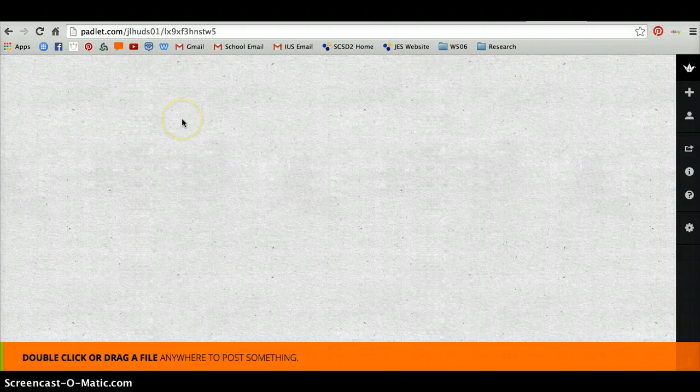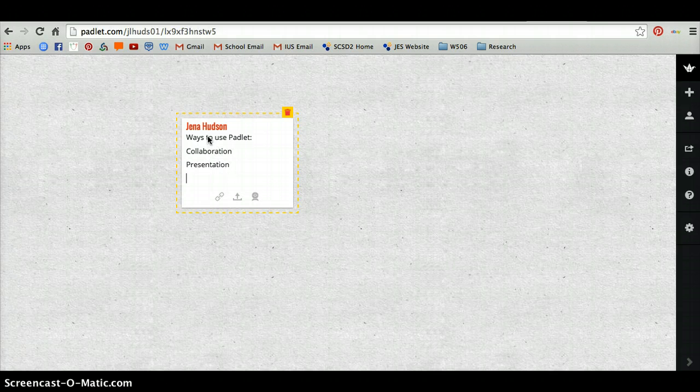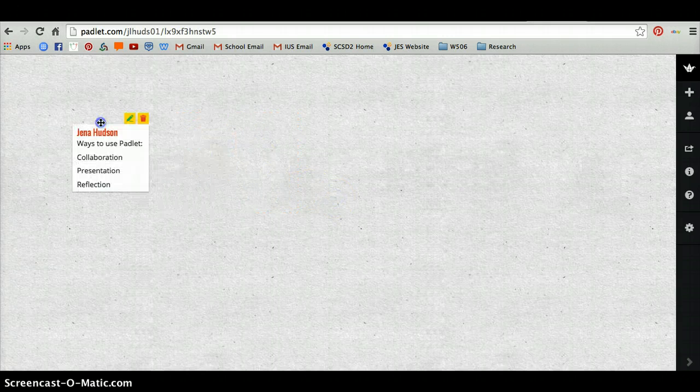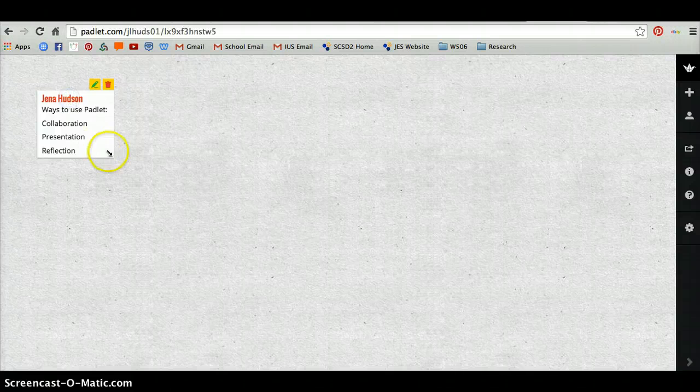So to write on the canvas or to have your students write on the canvas, all you have to do is double click, and then maybe you might want them to type their name. And then today we're going to talk about ways to use Padlet. So Padlet you can use for collaboration, presentation, and even reflection.